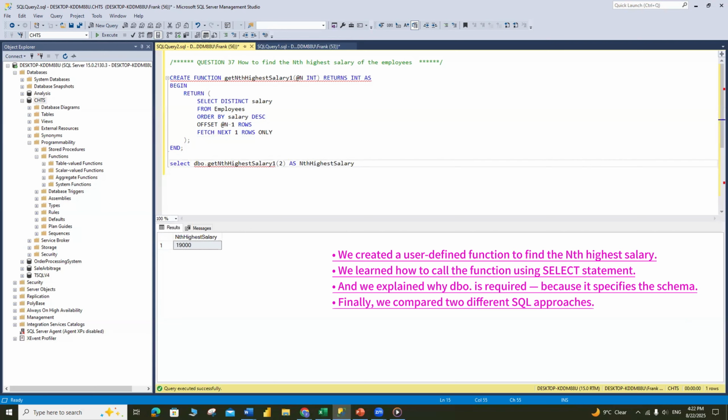To wrap up, we created a user-defined function to find the nth highest salary. We learned how to call the function using a select statement. And we explained why dbo is required, because it specifies the schema. Finally, we compared two different SQL approaches.